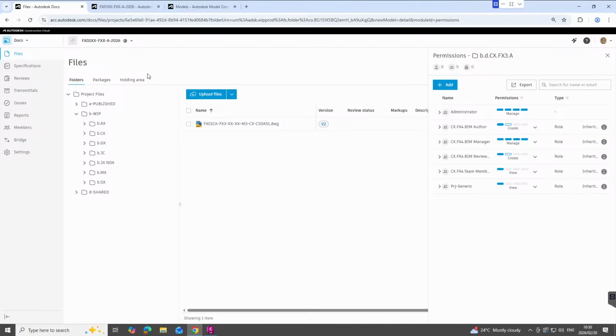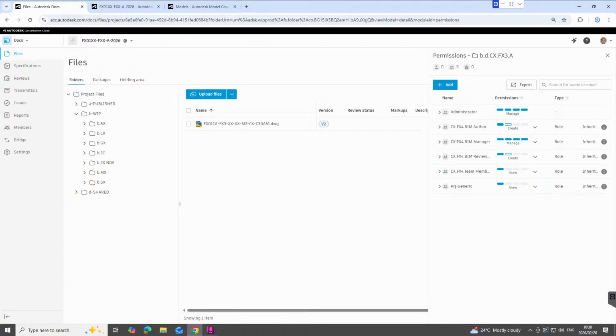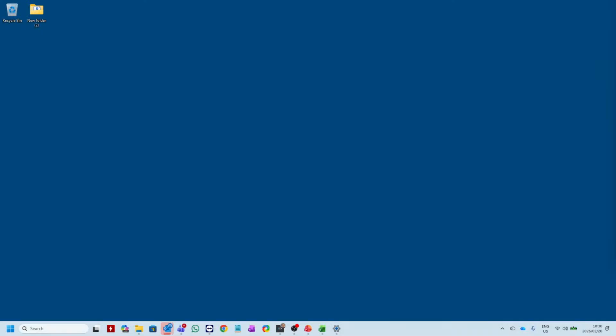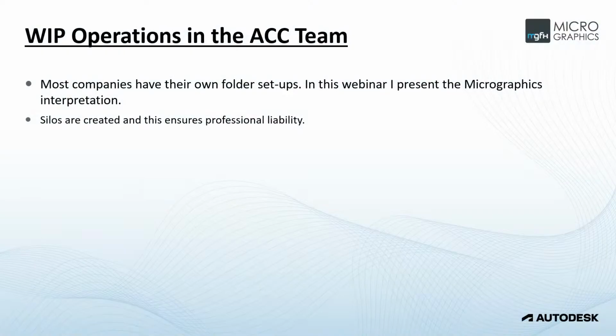Okay, and that now is the, let's just get back over here. So that would be the, sorry, I'm just looking for the controls for, that would now be the work in progress operations for the ACC team. So as we've mentioned over here, most companies have their own folder setups.